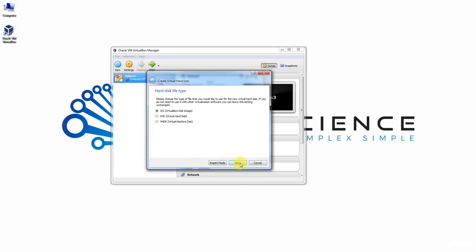So VDI is what we need. Dynamically allocated means that the amount of space on your hard drive is allocated as is required. You can choose either. I choose dynamically allocated.